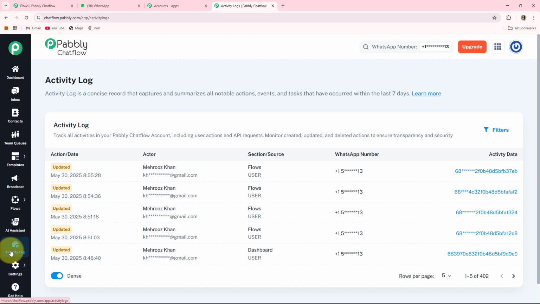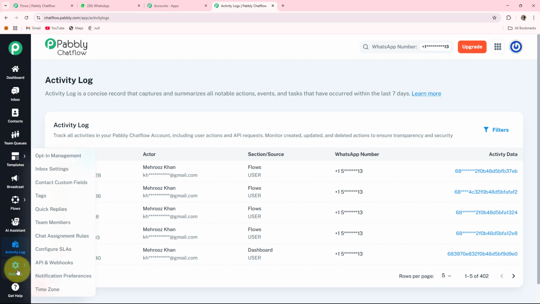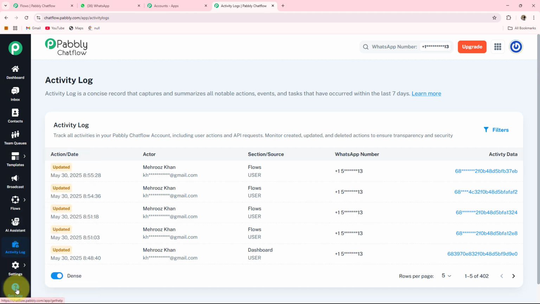The ninth one is the activity log, in which you can see all the events and the actions you have performed within the last 7 days. The 10th one is the settings, and the 11th one is the get help.